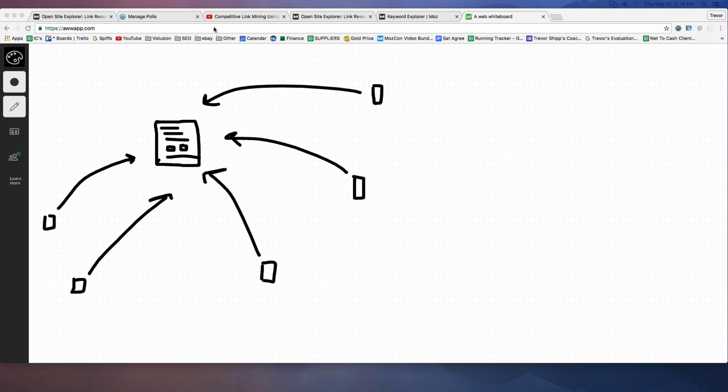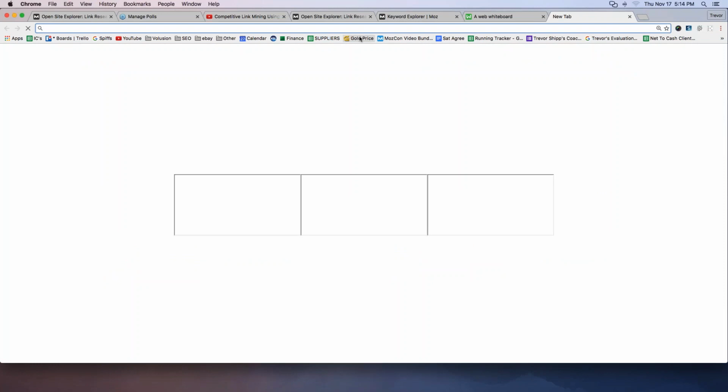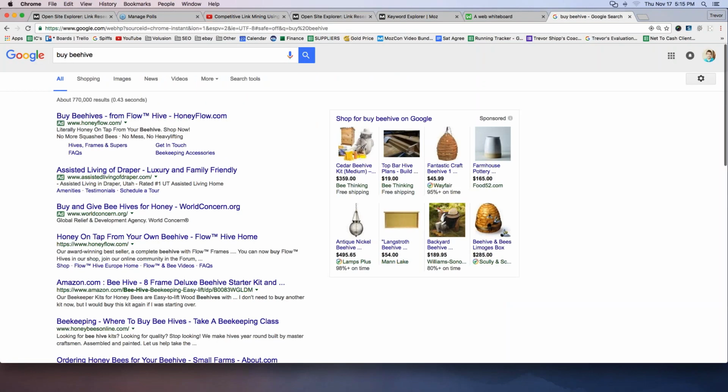All right. So here's how the tool works. Okay, first we have to identify who we want to research. Since in our last few trainings we've been using the beekeeping products example, because that's been on my mind lately, we'll pretend for a minute that we're a beekeeping e-commerce store that's selling beekeeping products, okay? So I'm going to do a Google search for one of my keywords that I'm trying to rank for, and I typed in buy beehive, right?